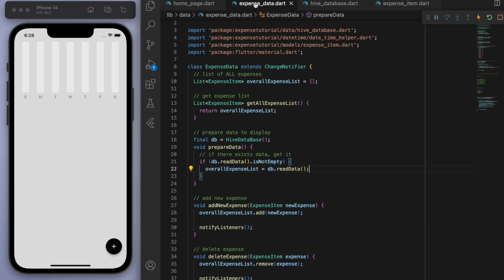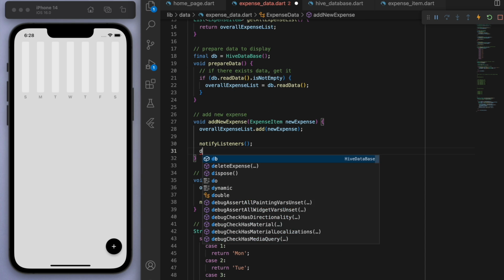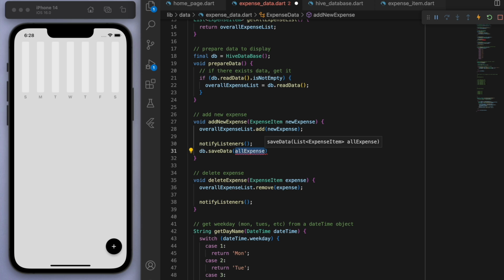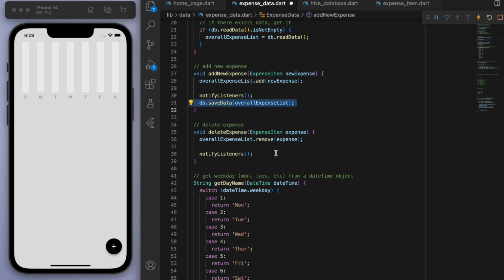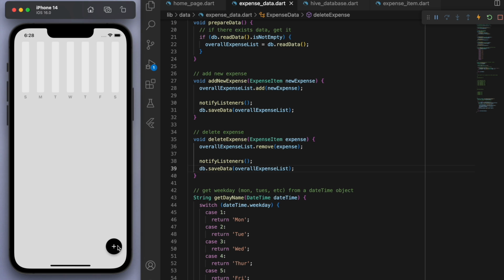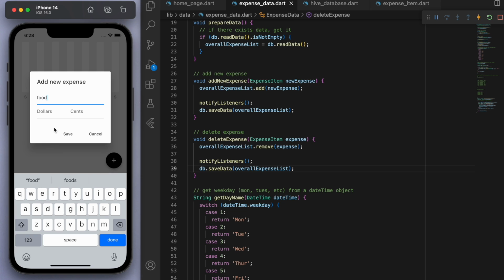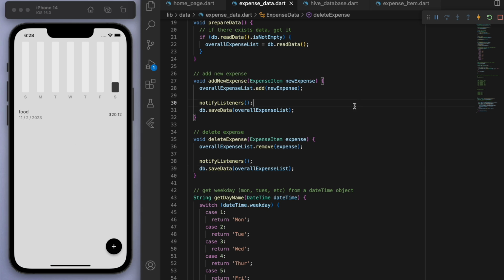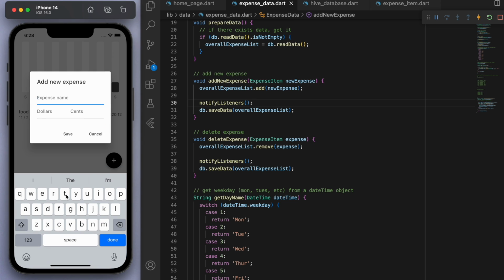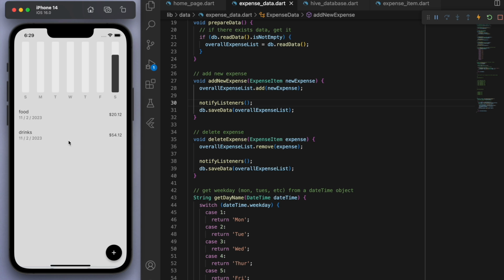That's because when you come back to the expense data, we didn't actually call the save method. So let's think about when we want to save it in our database. Anytime that we add a new expense, let's save the data. And also if we delete the expense, let's also save the data. So let's try this again. Cool, there it is. And if I restart it, cool, the data persists. So it's successfully stored on your local device. So even if I kill the app and I restart it, it should remain there.